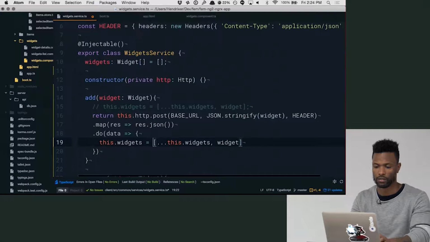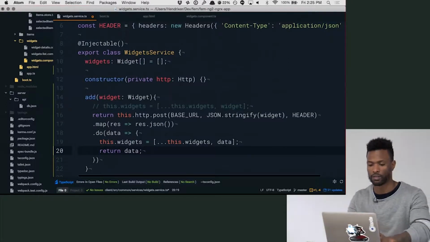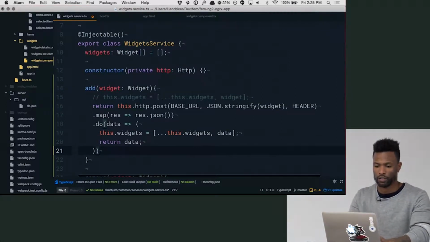So this.widgets equals this.widgets plus data. And I don't think you have to return anything for do, but I'll just return data just in case. I think it just skips over and returns anyway. So that, and then we're done. Now we're ready to use this method in a component somewhere.